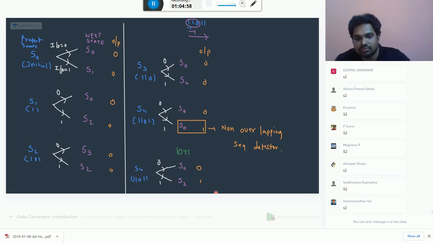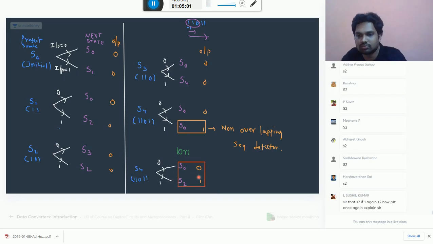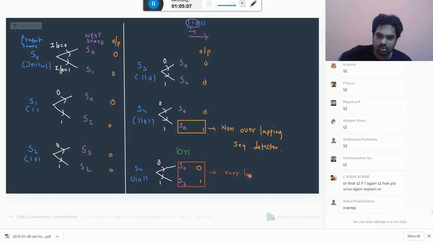Okay. If you design like this, it is an overlapping sequence detector.